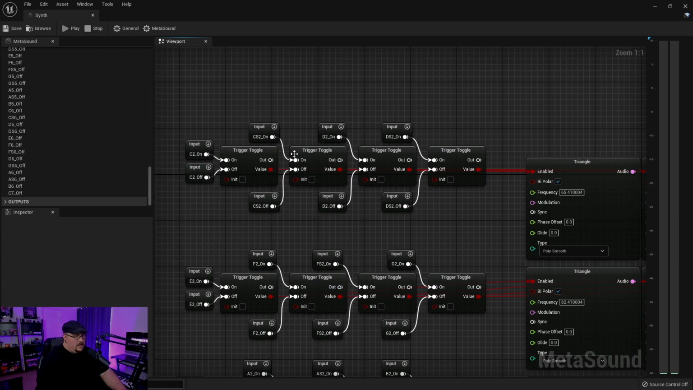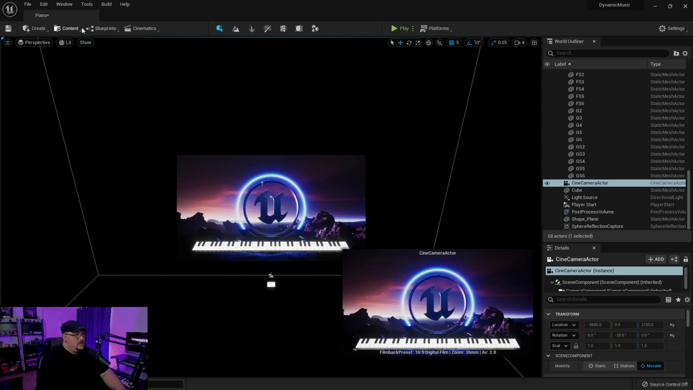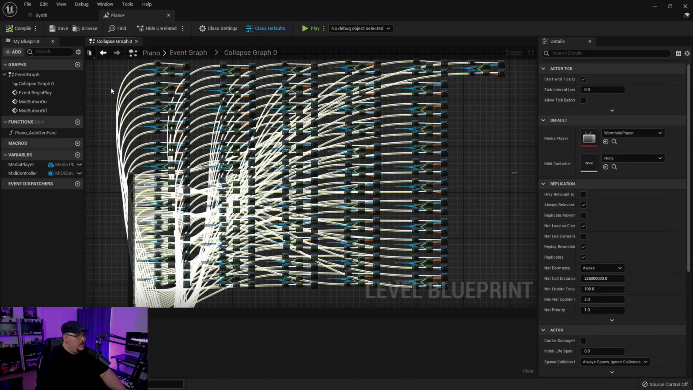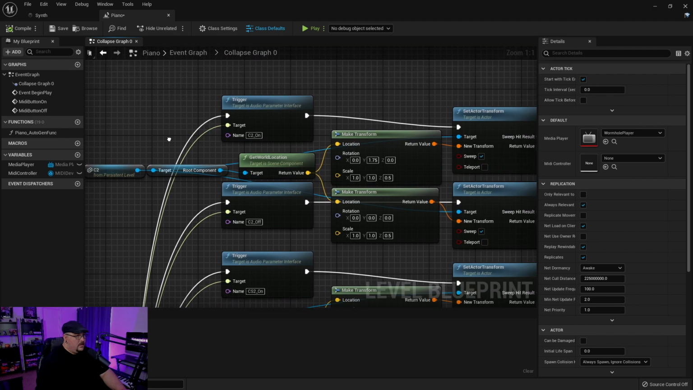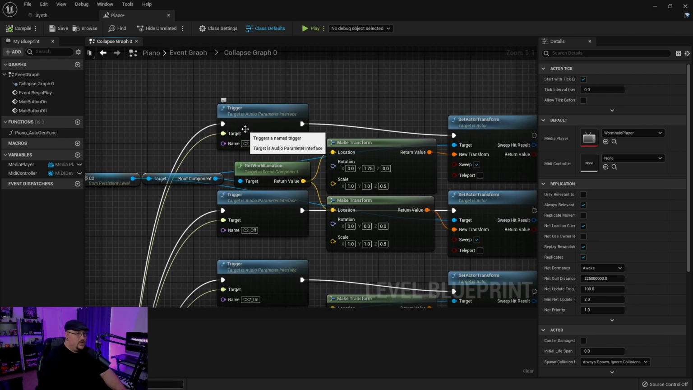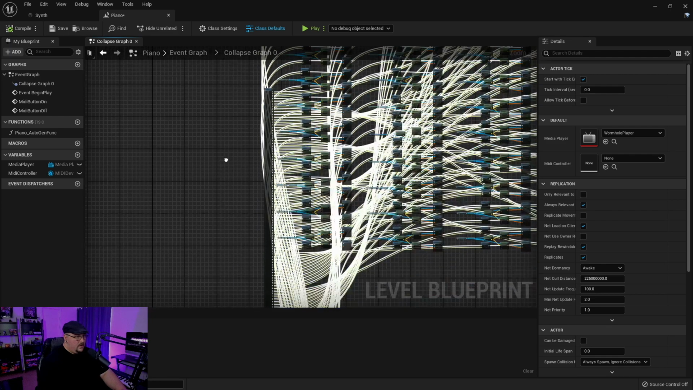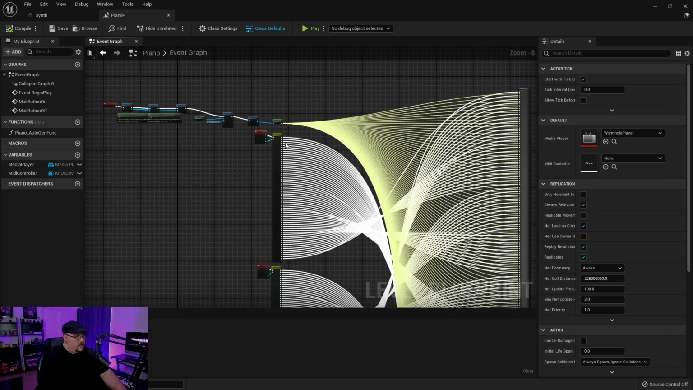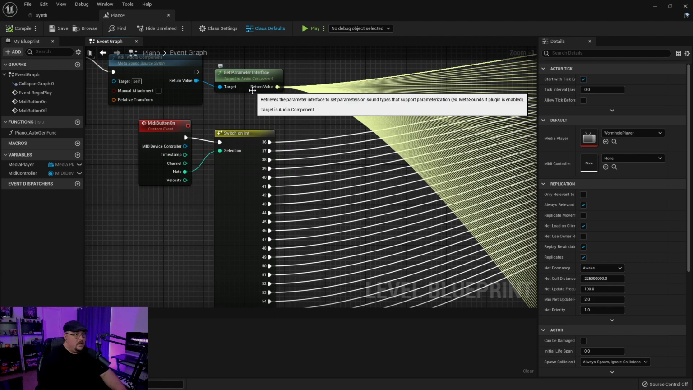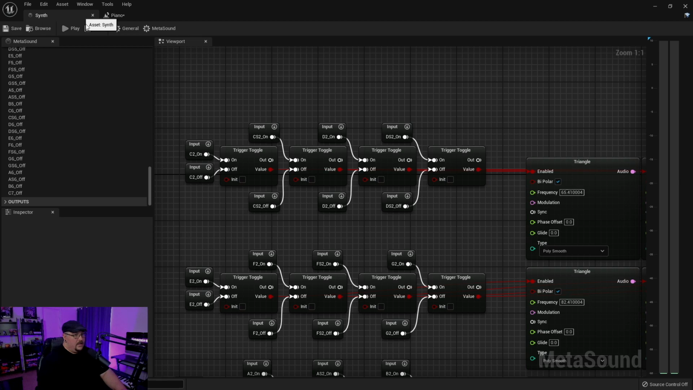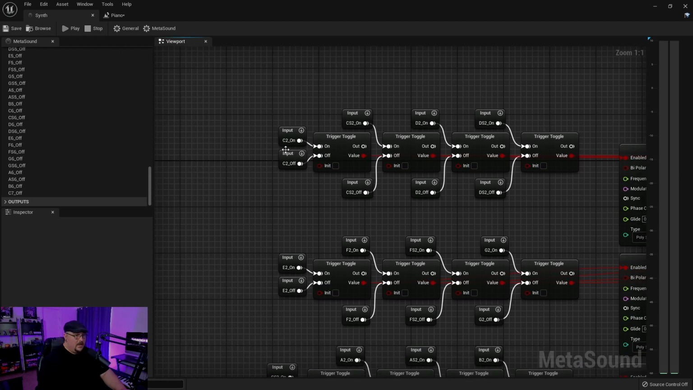So I've got these trigger toggles going to the enable, and the triggers themselves are the C2 on and C2 off, which, like I showed you in the level blueprint, I bring this back over now and I dive in here. These are the triggers that we had talked about in controlling MetaSounds with blueprints. So you'll run it off of the get parameter interface. That goes to a trigger. And then whatever we name that trigger is what we name it here.